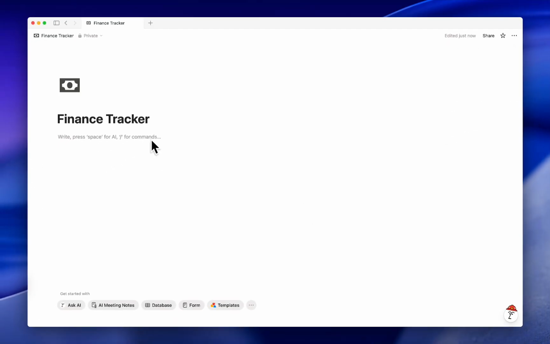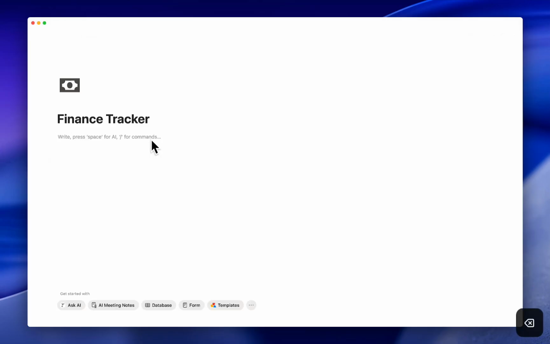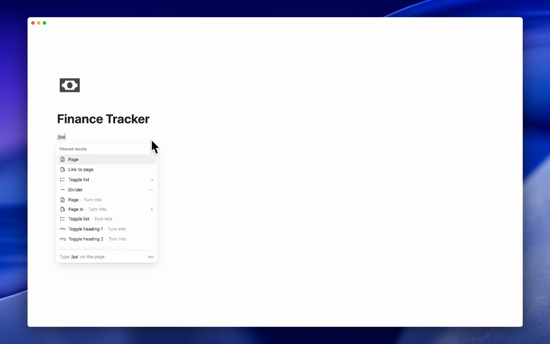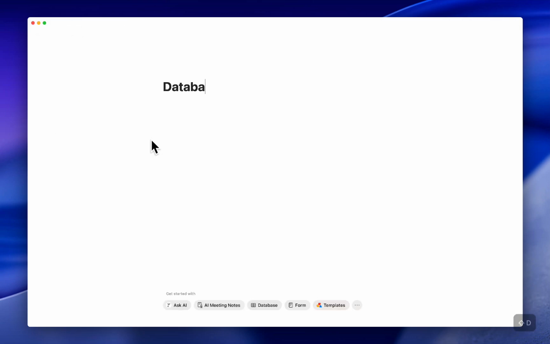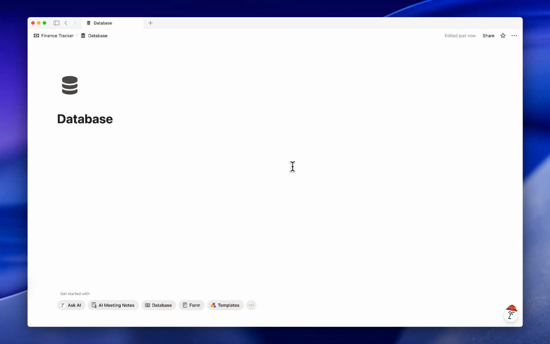So we will start with the database first. So let's add a new page where we'll add the databases. So we'll add a new page with /page. I'll name it database. Alright, so let's make it full width as well.